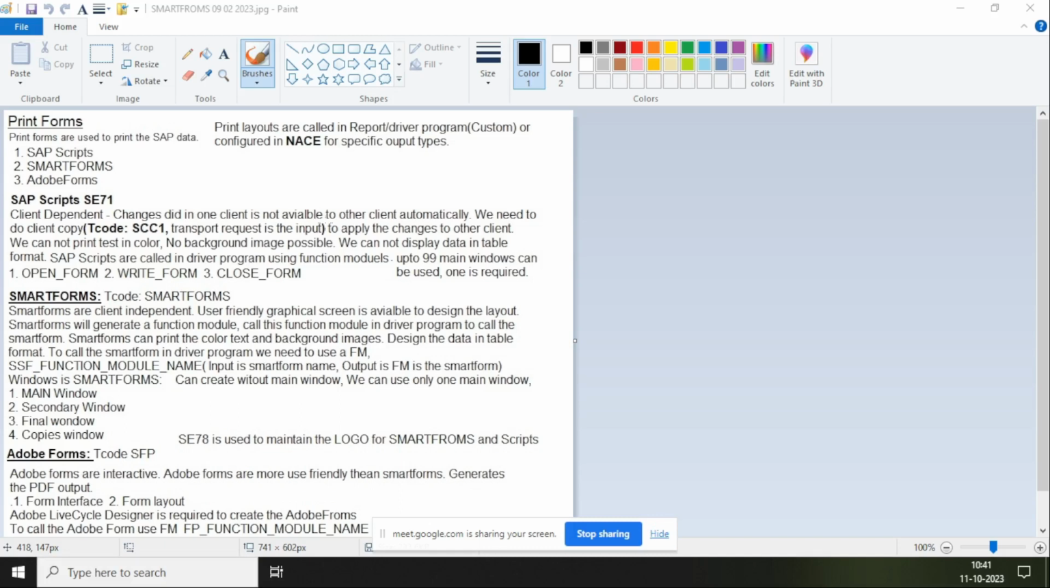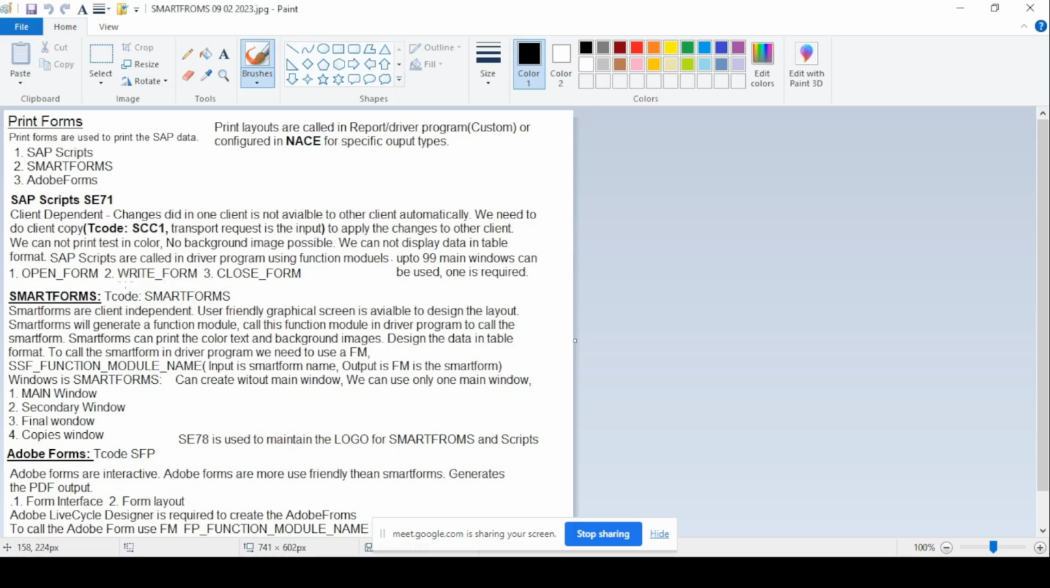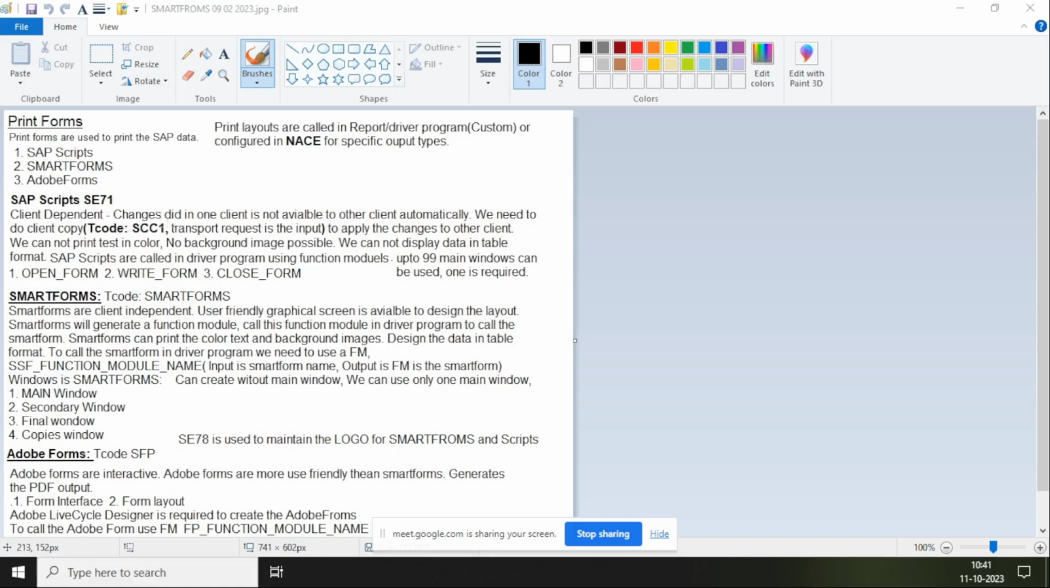And how can you call the SAP script using function modules? There are three function modules to call the SAP scripts. What are those? OPEN_FORM, WRITE_FORM, and CLOSE_FORM. By using these three function modules, we can call the SAP script in your program.